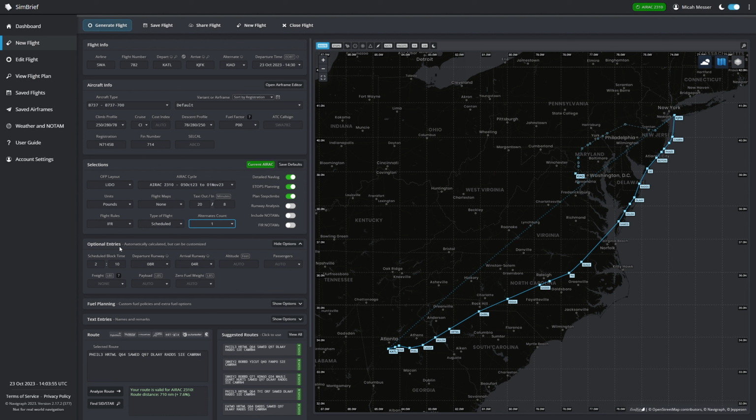Now, under optional entries, this is where it's important to pay attention. This is, of course, automatically calculated, but it can be customized. I think it's very important to go through this information. As you can see, scheduled block time. Now, what is block time? Block time is the point at which you push back from the gate and then you arrive at the other gate. This isn't the amount of time it actually takes you to fly this route. This is just the amount of time it's estimating it'll take you to leave and to arrive at your gates.